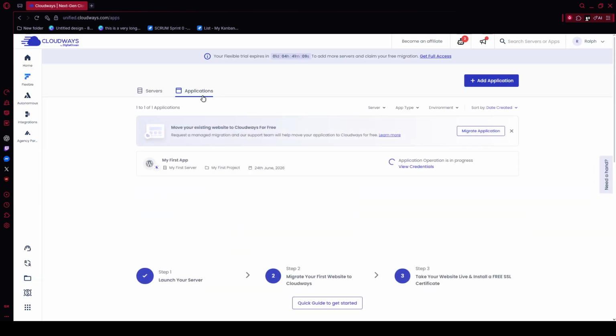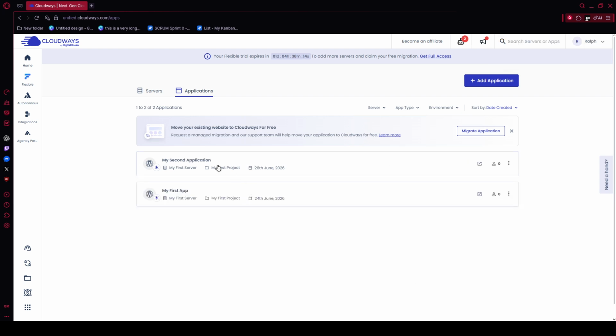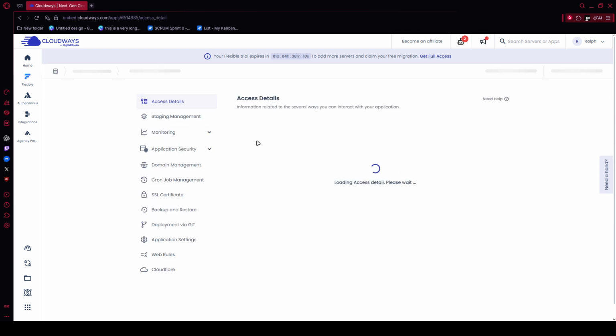Start by adding an A record. In the host or name field, enter the @ symbol. In the value or points to field, paste the public IP address you copied from Cloudways. Leave the TTL set to automatic or 1 hour, then save the record.